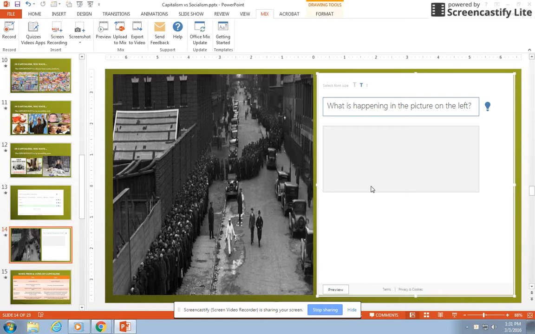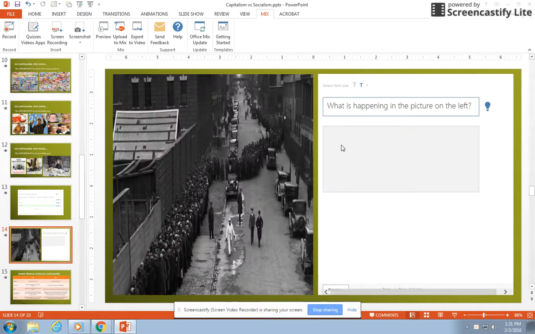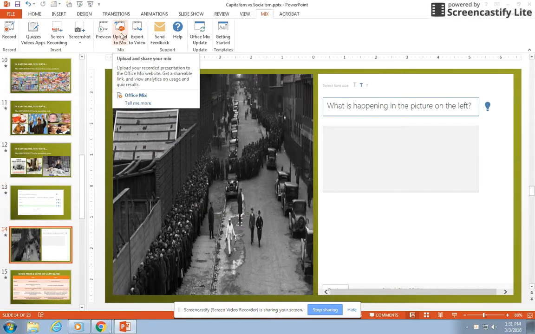So if you've added questions, what you'll definitely want to do, if you want that interactivity, you want them to answer the questions. Now, every now and then you just might add a question that's just there for them to think about. You really don't want them to respond. It's just to think about. But if you really want them to interact with it, to take a multiple choice question or do a free response type of thing, what you're going to want to do is choose upload to Mix.